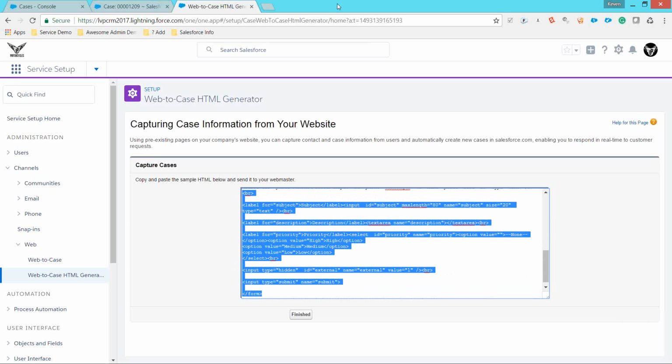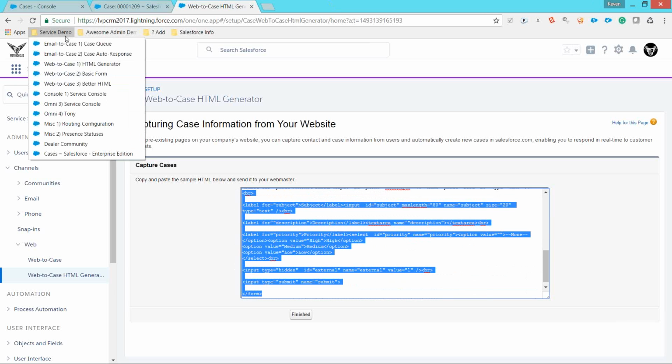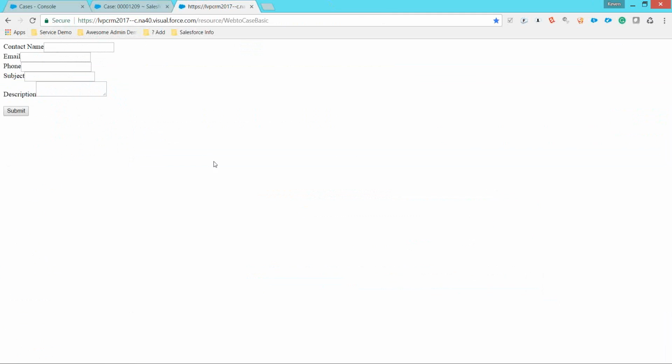So let me show you. We've got a couple little examples of those forms. Let's see here. We have web to case basic form. This is the one I mentioned, that if you didn't do any formatting, this is the HTML that gets generated. Pretty simple. It has the contact name. It has the email address. I'll just type mine in here.